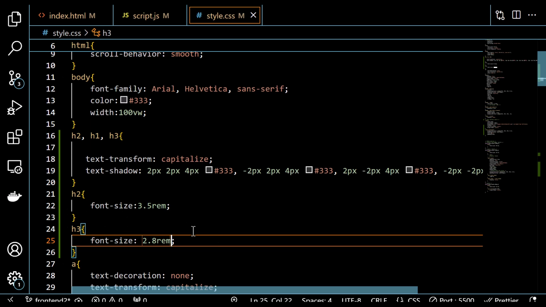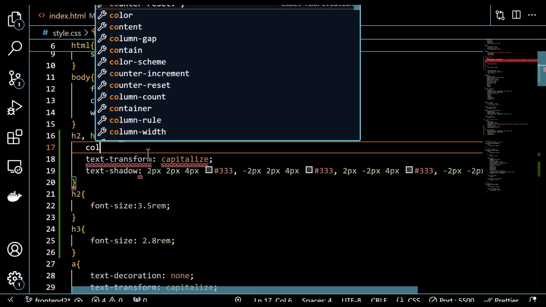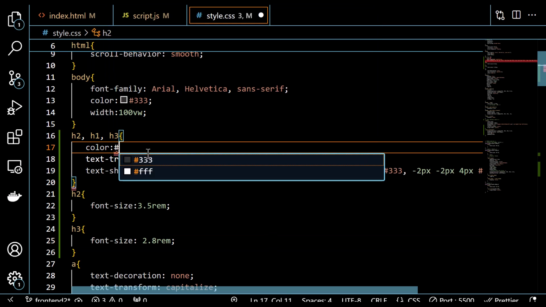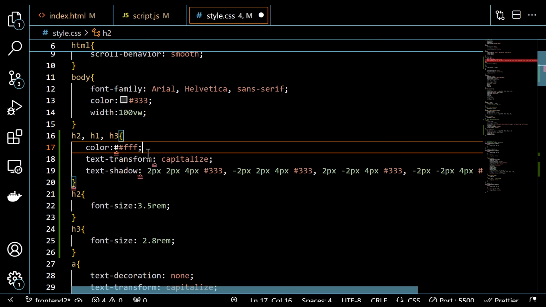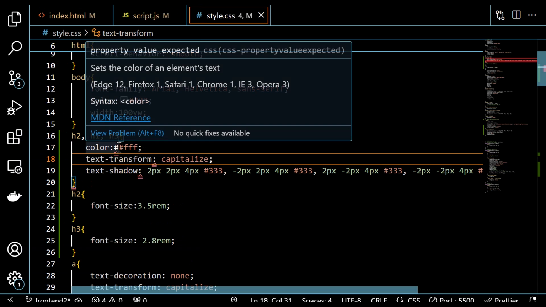The rest of the properties are defined over here. Let's define color property as well because all of them are going to have white color. So this is the right place. There are 2 hashes.